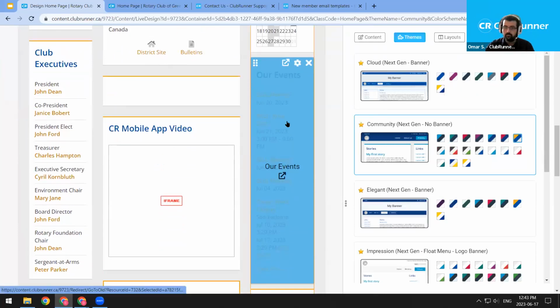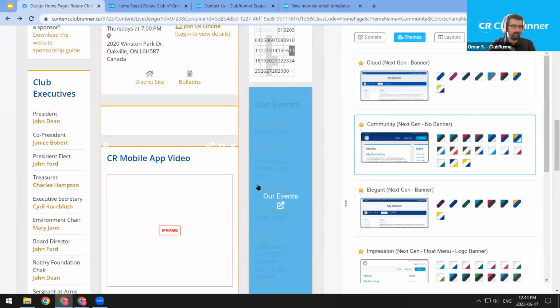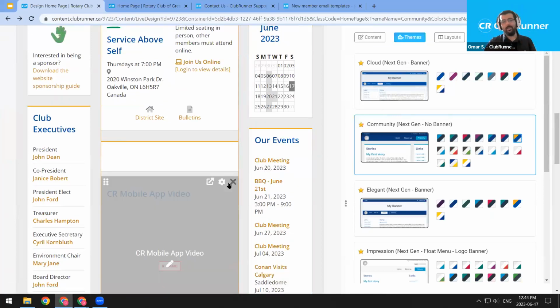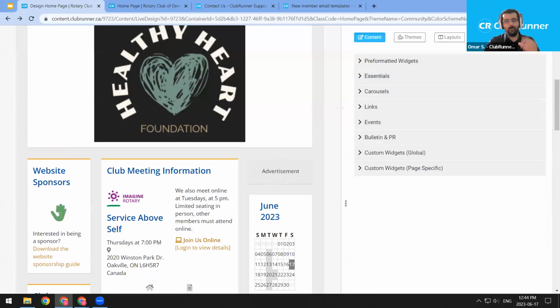Same for events. So if I go to our events and click the outbound arrow icon, it'll take me to my club's event planner event list where I can add events or edit event details. We've got 1 minute left, and I'm going to do the embed video on the homepage. I was hoping to create a custom page, but let's do it together on our homepage.